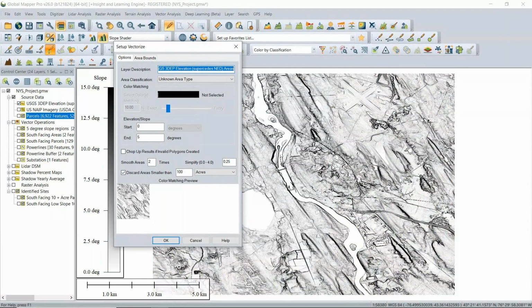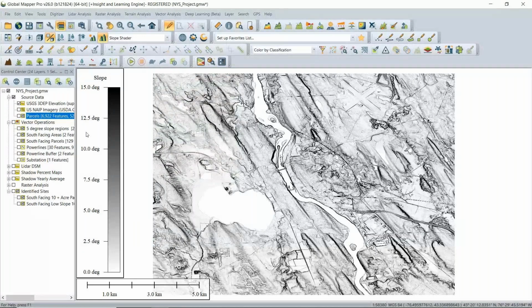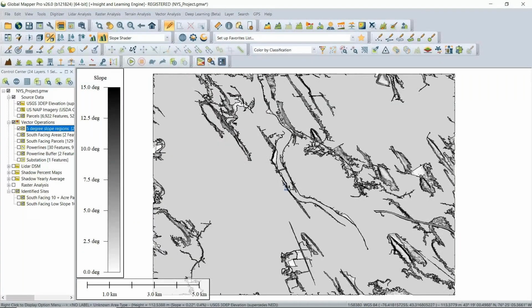So our target range here is 0 to 5 degrees. And after I ran that, you can see that that's a pretty wide coverage in terms of 0 to 5 degrees. There isn't a lot of range in slope in this area. So we're pretty good to go in that aspect there.